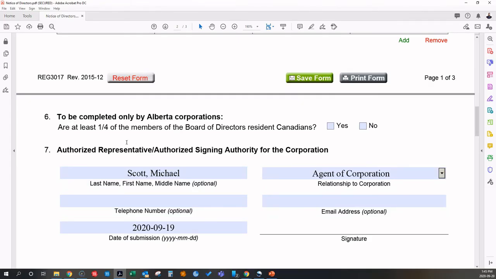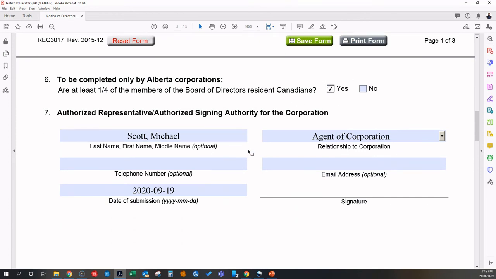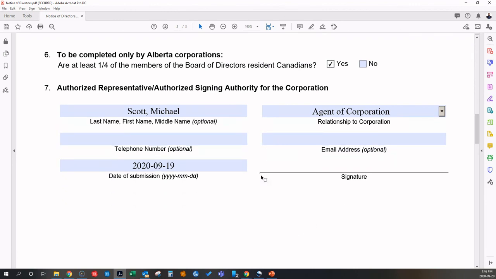Section 6 is a checkbox that's only to be completed by Alberta corporations, and it asks if at least a quarter of the members of the board of directors are Canadian residents. So for most businesses this will be true, so you just click yes. And finally, the authorized representative signing authority for the corporation. Again, you put their name and relationship and their information down here, and the date of submission as well.